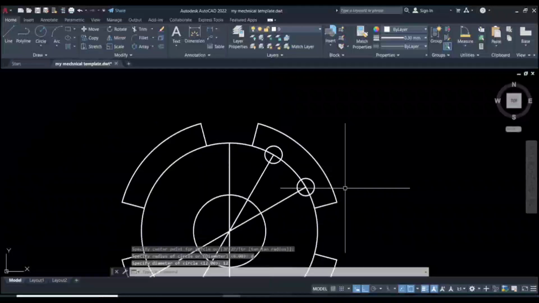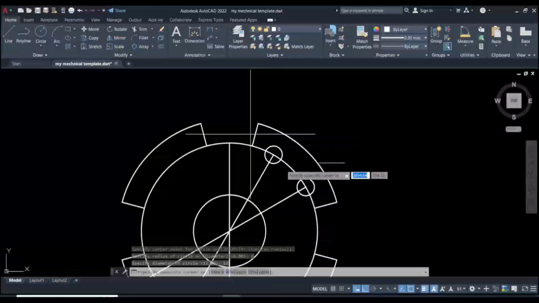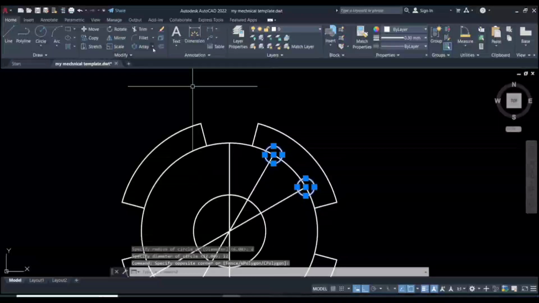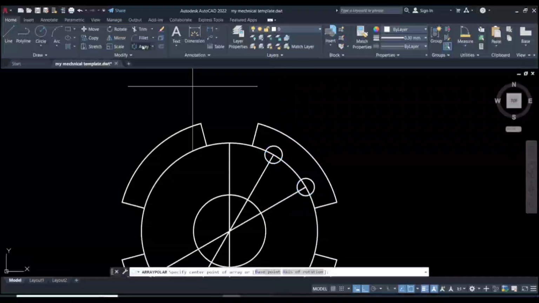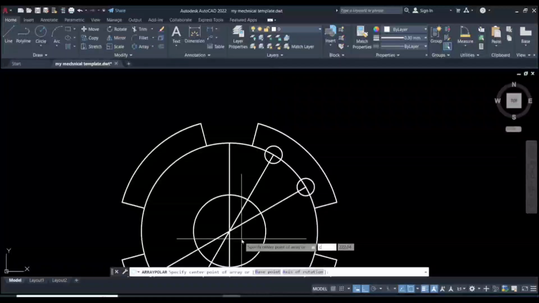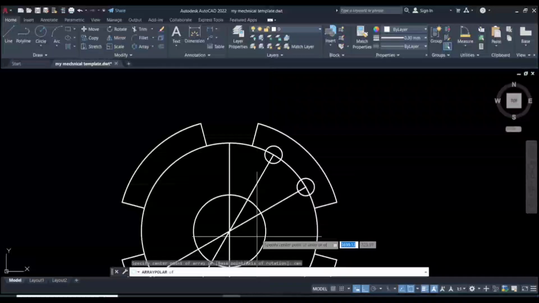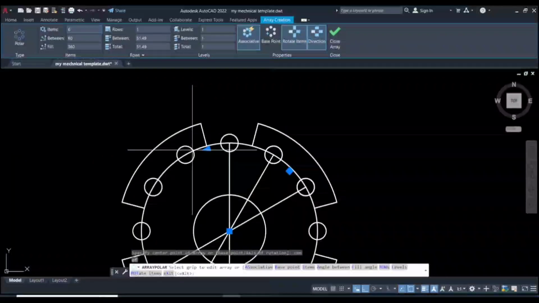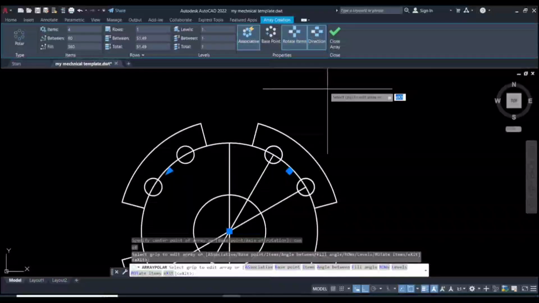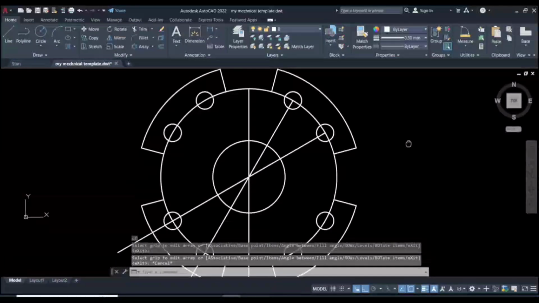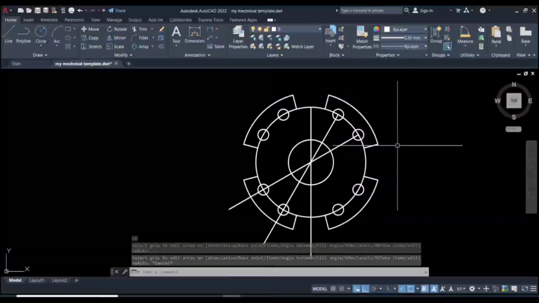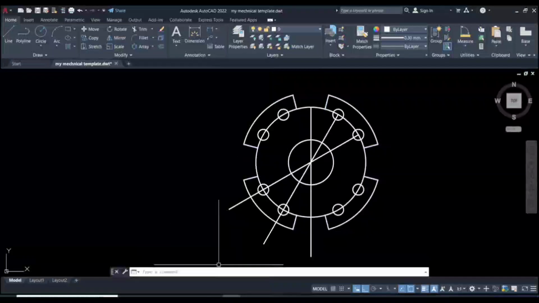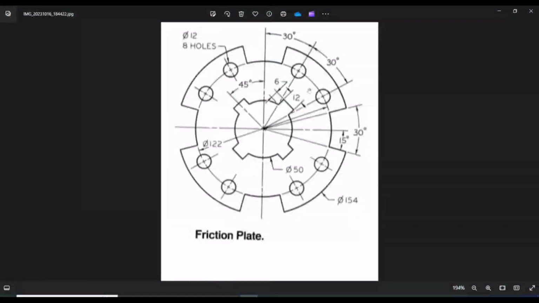Now I will select all these 2 circles. Again I will go for polar array. Now I will give the center, CEN, enter, and click on this circle. Now I will set the items to 4, enter, and press escape. So now you can see these 4. This has been completed. Now let's move to the next part. This portion is completed. Now this part I have to make.